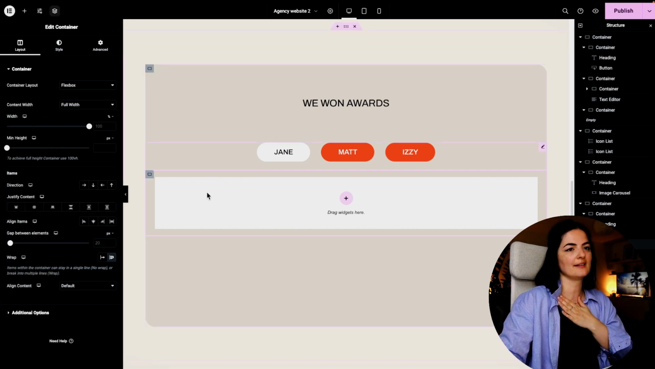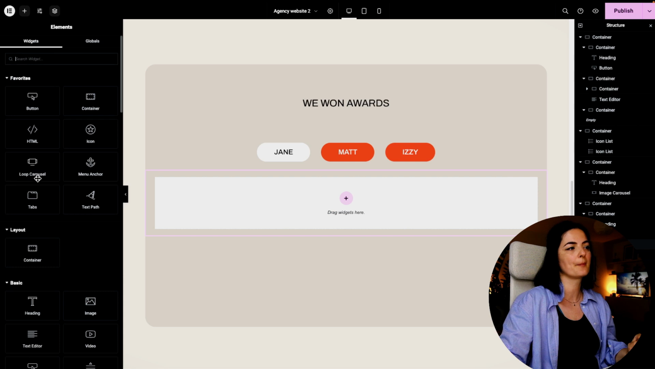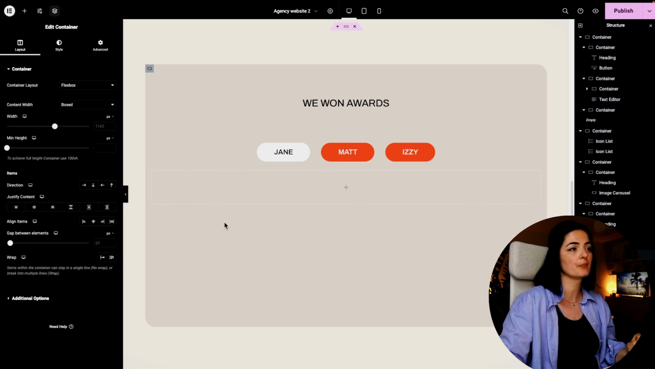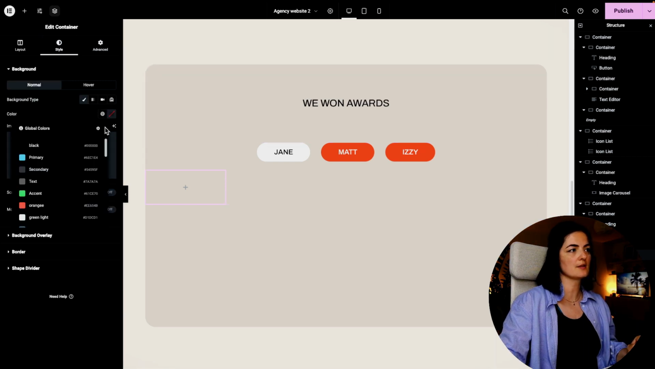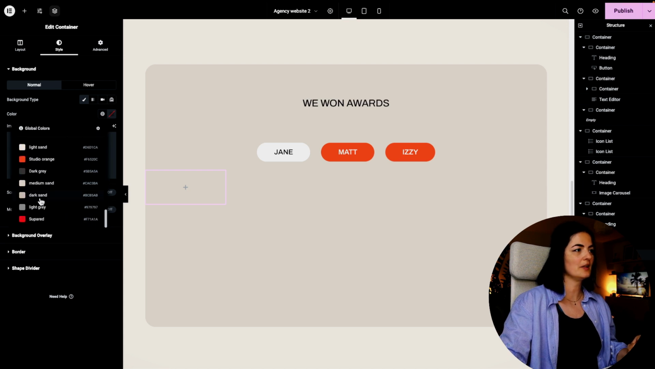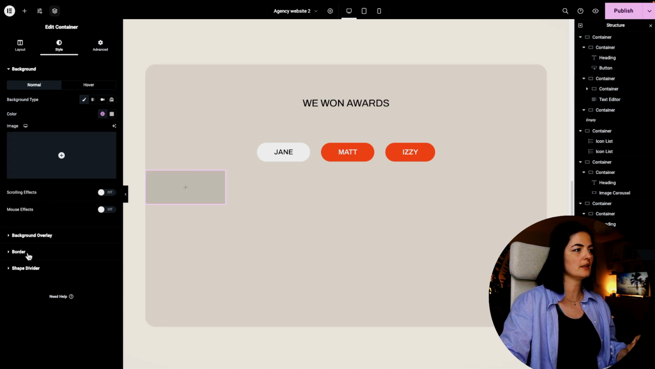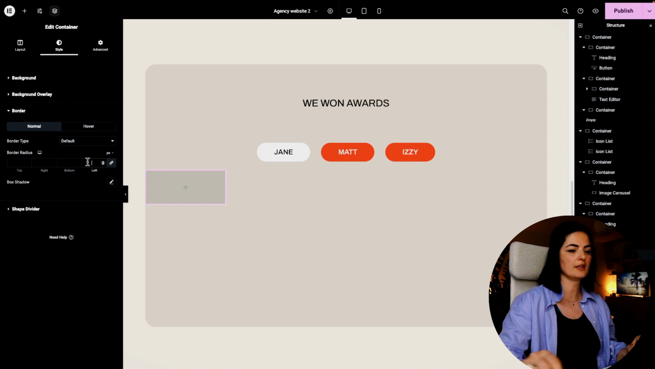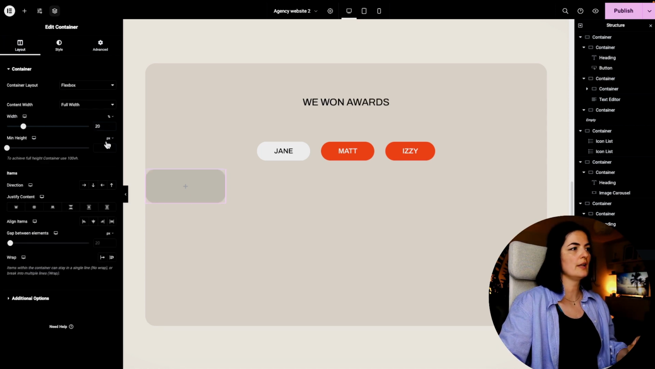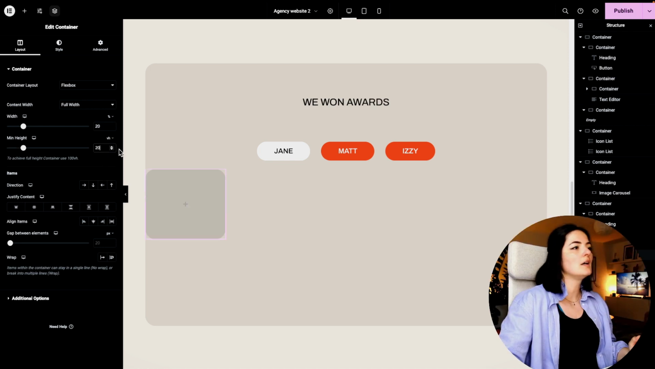All right. So I'm going to add a container in here, and bear with me. All right, this container is going to be full width, 20%. Okay, let's give it a background so we see what we're doing here on this page. We're going to go with dark sand, and we are also giving it a border radius of 30. Also, layout wise, we're going to give it a height of 26.